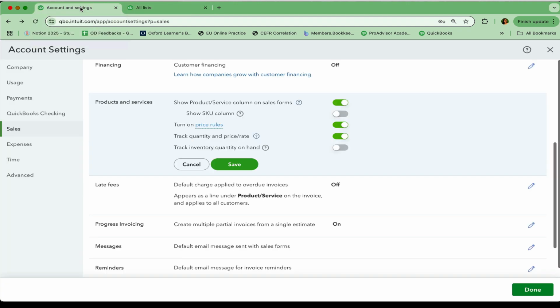Track quantity and price rate. Turn this on. Track inventory. Turn on if you sell parts or supplies. I'm leaving it off. Then hit Save.